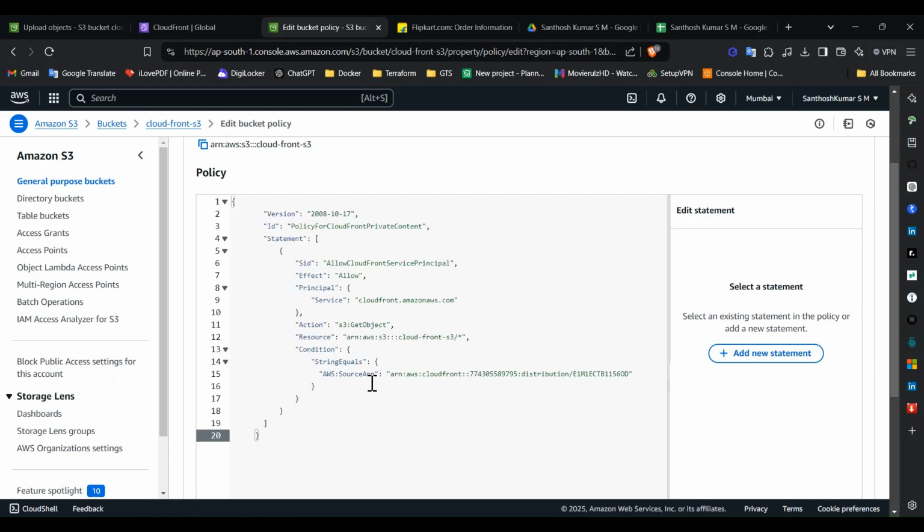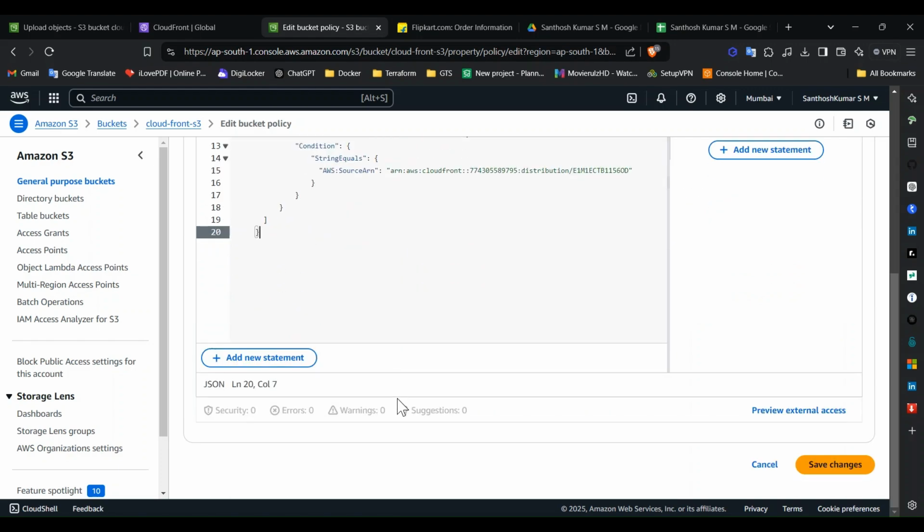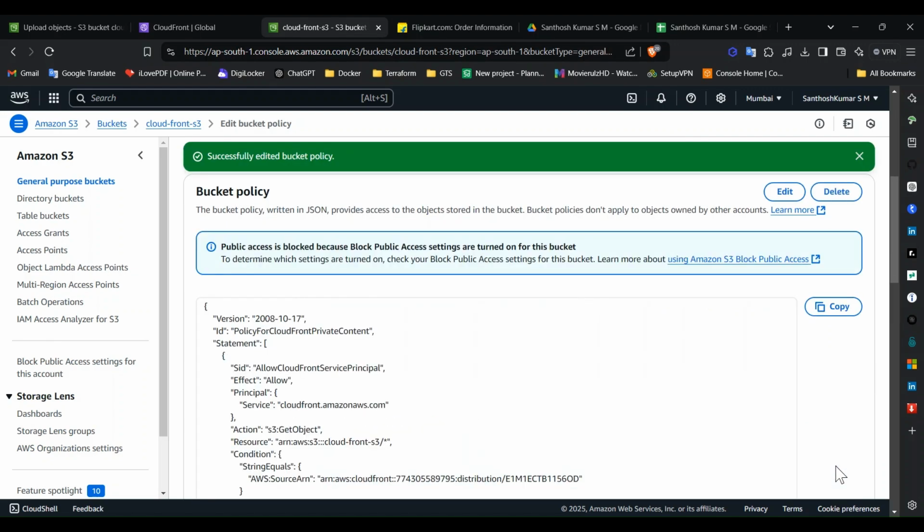Here you can see the policy is written to allow the CloudFront service principal to get the object from the S3 bucket. So we need to update this policy. Click on save changes. Here you can see the bucket policy was successfully edited.